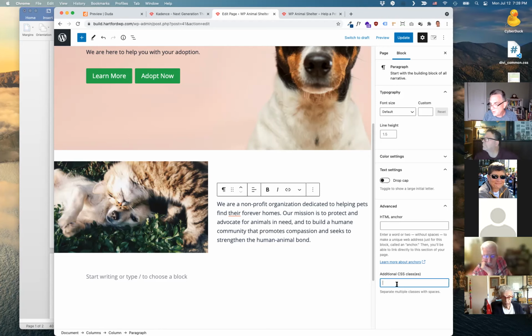So in this case, I'm going to call it something generic, like half width. That's the name of my class. I haven't coded anything yet, so you can call this anything you like. I'm just going to call it half width to begin with. Then I'm going to update my page and view the page.